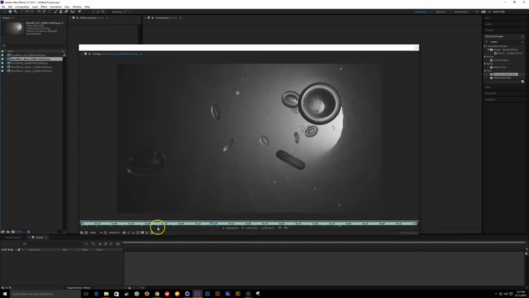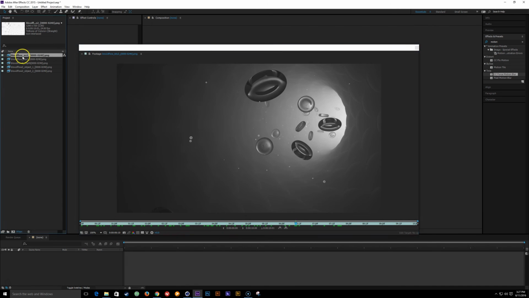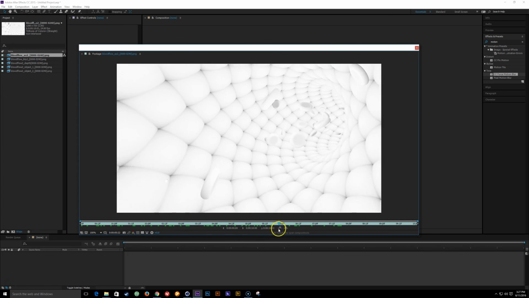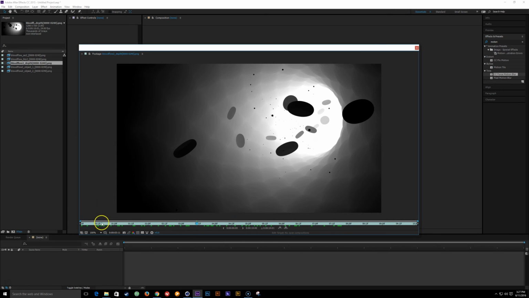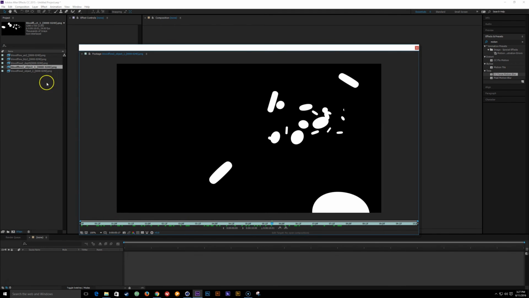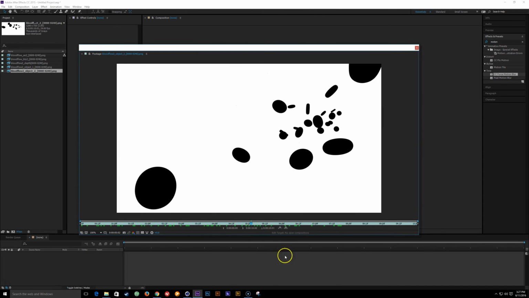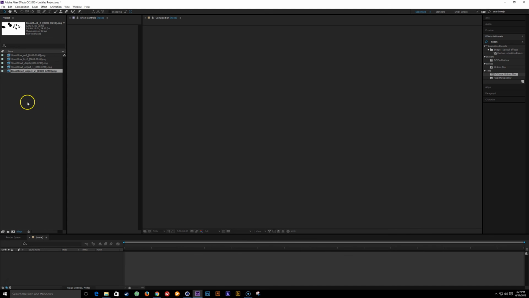Anyways, sorry. So anyways, also we have our beauty pass right here, our AO pass, and our depth, our object buffers, one for the blood cells and one for the blood vessel. Okay, so let's start compositing.